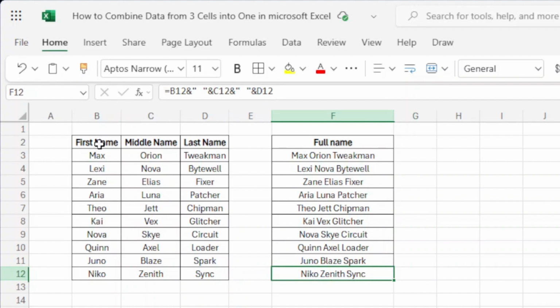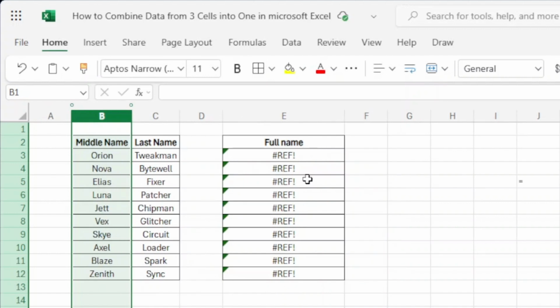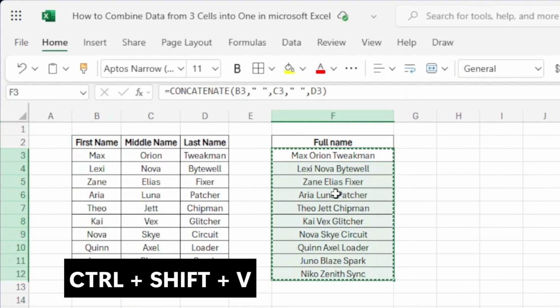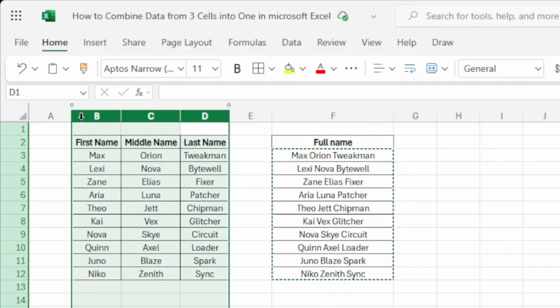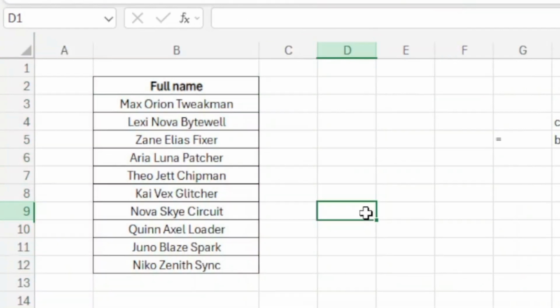Now if you want to remove the first table for some reason, then this formula will be disrupted. To demonstrate, I will delete this column. As you can see, this full name is not working anymore. In this case, what you need to do is copy all of this data and press Ctrl+Shift+V to paste values, and then we can now delete any column that we want, because those are not formulas anymore. Those have been converted into names only. So if I delete the table, we have our new table right over here.